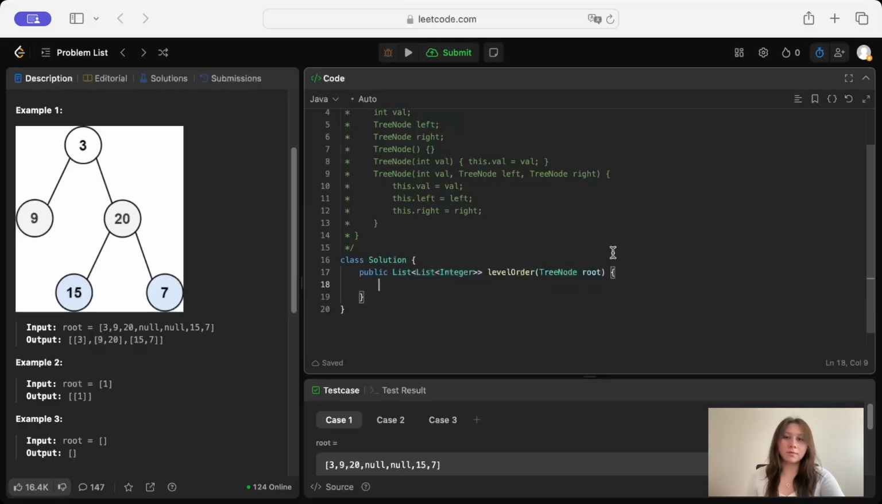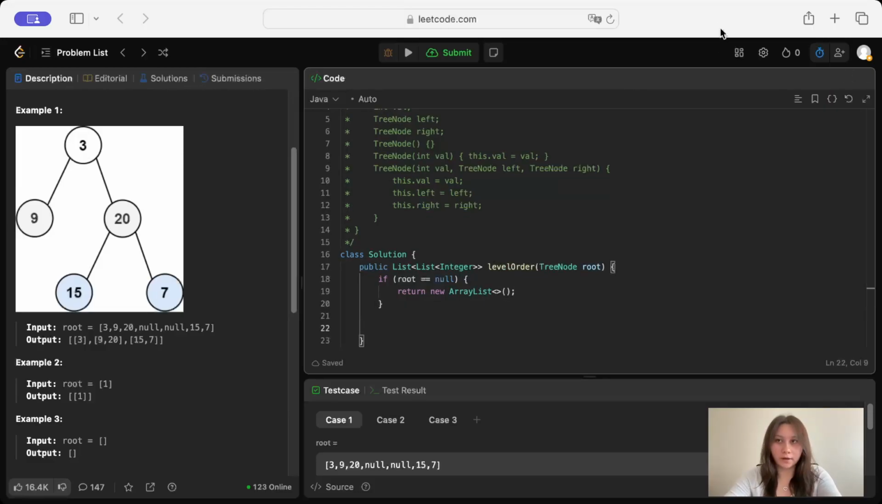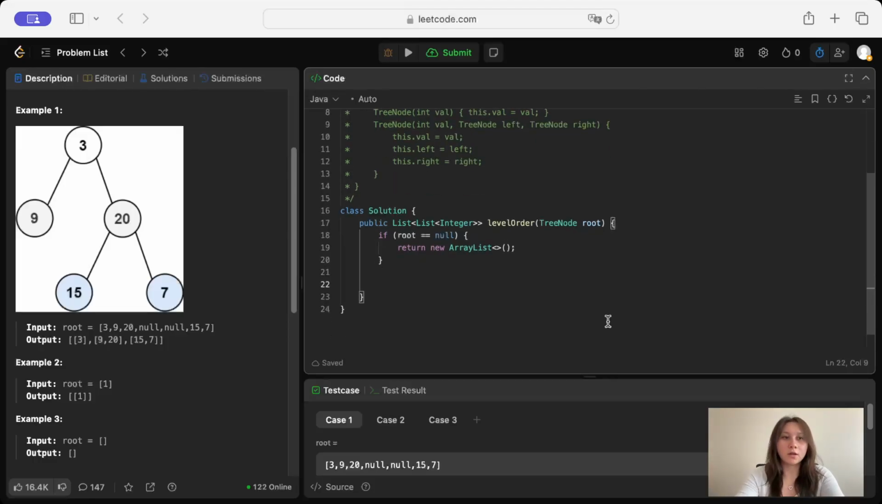So let's start with the base case. If we have an empty tree like in example 3, then we will just return an empty list. So if root is null, return empty array list. Okay, otherwise we are going to do our actual BFS. So we need to create this list that we're going to return in the end. So we're going to say list of integers, and we'll just call it list, is new array list.